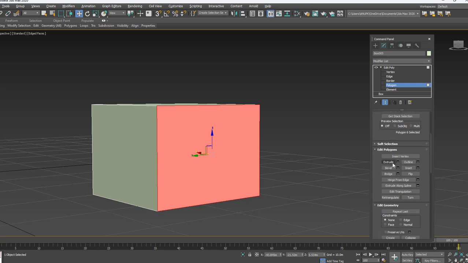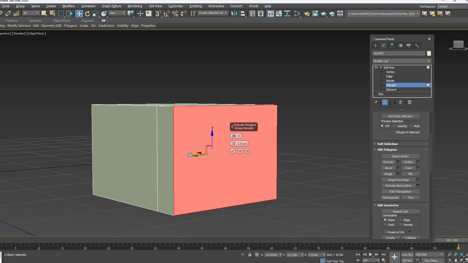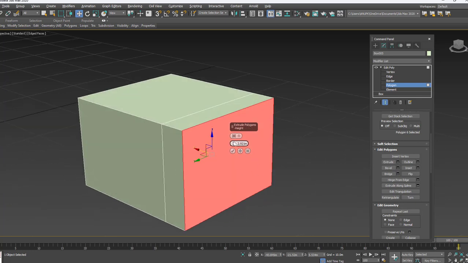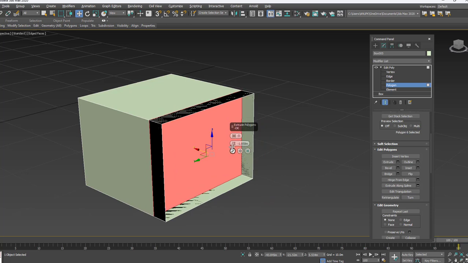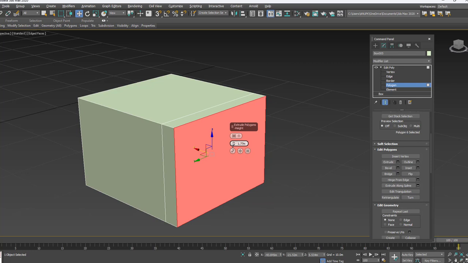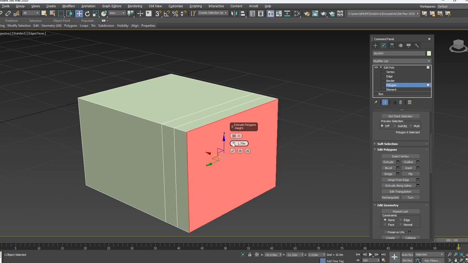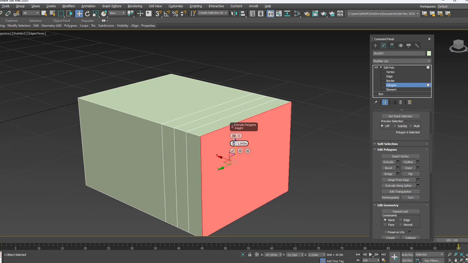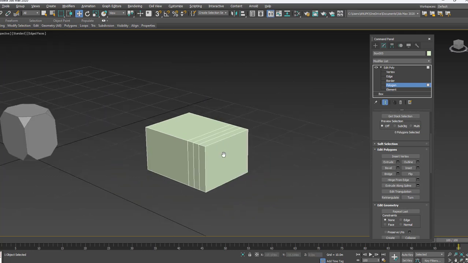Here also we have the extrude option. Click on the extrude option. You can add the step like this, or else you can go to the negative direction. Depending on the requirement you can add one more step and add it like this. Add one more step, add it like this. So this is how you can add. We have a group normal option here and then finish it.